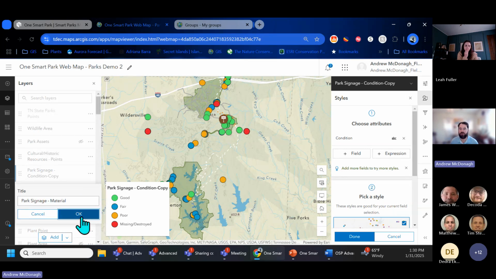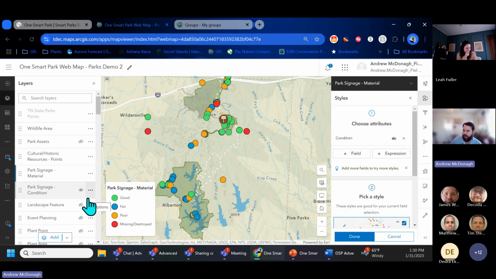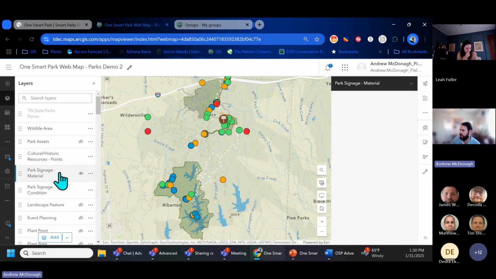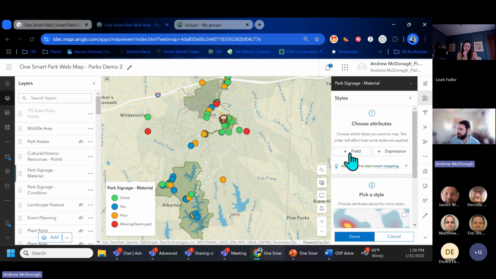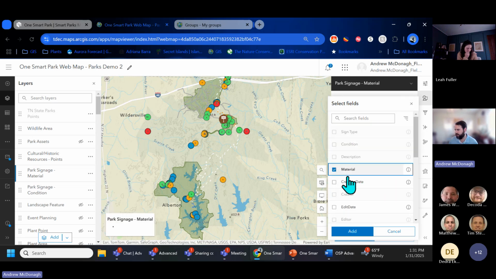When you made that duplicate, it also carried over the symbology, which is nice. So that might be helpful. But I'm going to go to the material one. And this time when I go to the style, the symbology, I'm going to change it from working on the condition to a different field. And in this case, material.